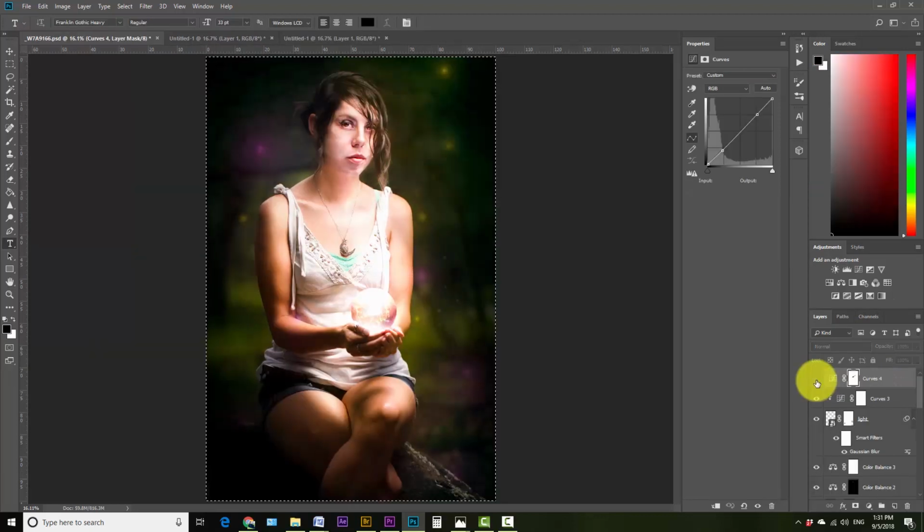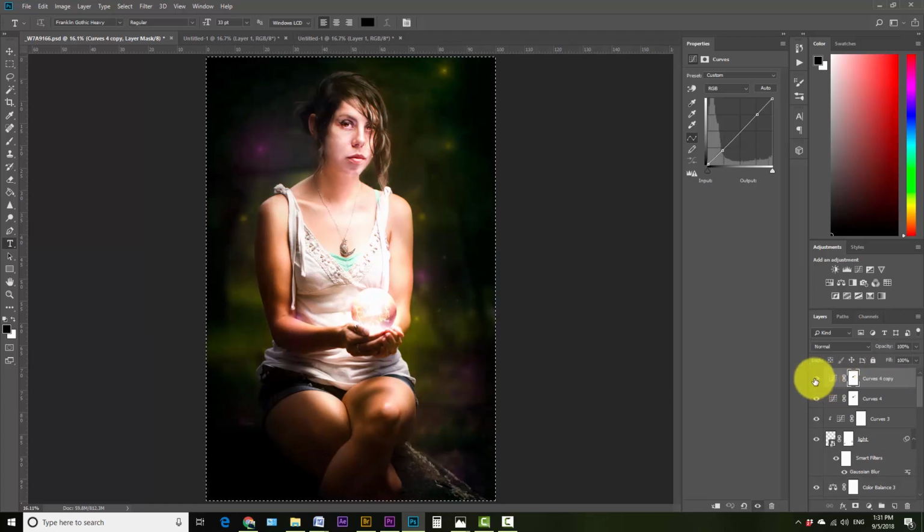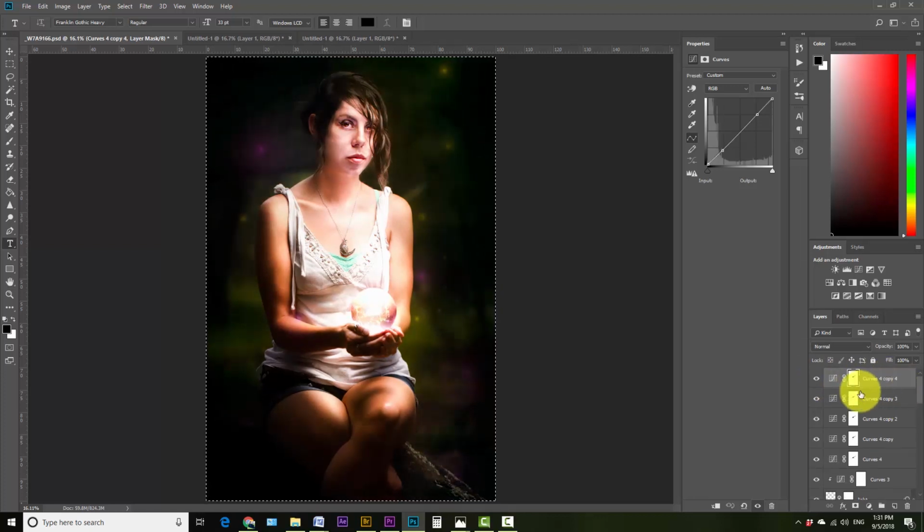ratio. If I wanted to make a copy of this curve, you can see I just dropped the shadows a little bit, but if I wanted to make a copy of that layer, I just hit Control J, and then bam, it brings it up, curves for copy, and there it is. So just that extra, and you can do that as many times as you need. Copy 2, copy 3, copy 4. So Control J, very handy.